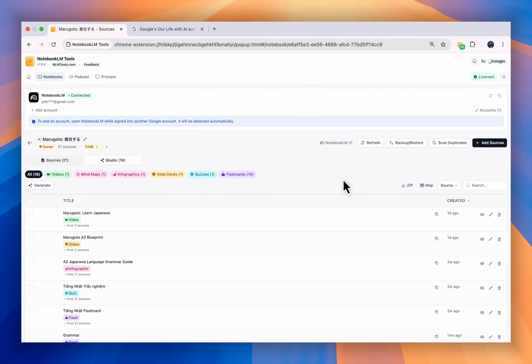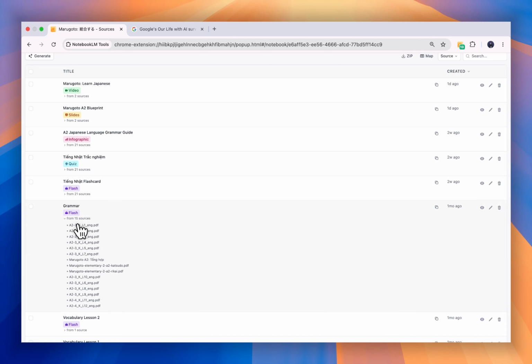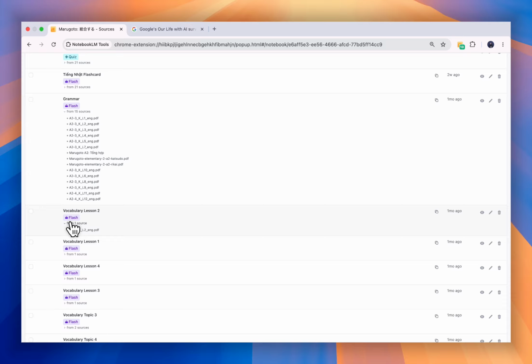Each studio item also shows which sources it was generated from. For example, this grammar flashcard deck was created from 15 different sources. So I can immediately tell that this is a broader deck covering multiple lesson files. But this vocabulary lesson 2 deck was generated from only one source. That gives me useful context before opening the item.